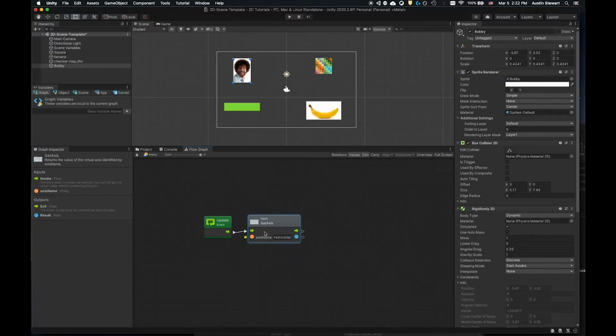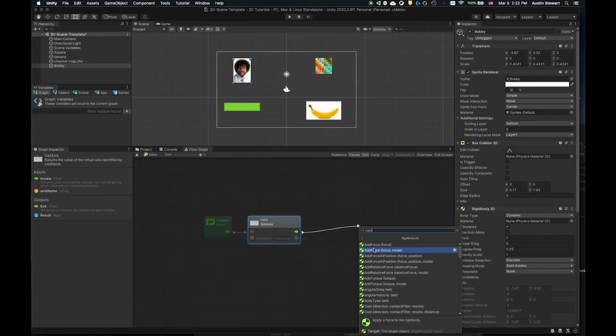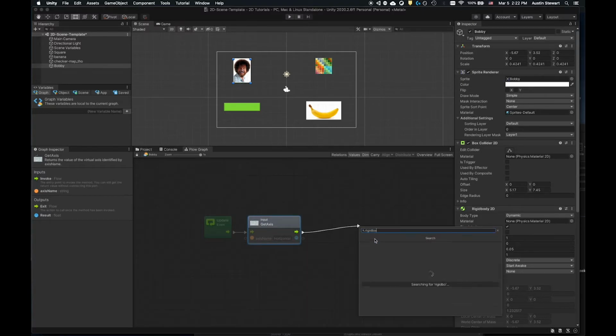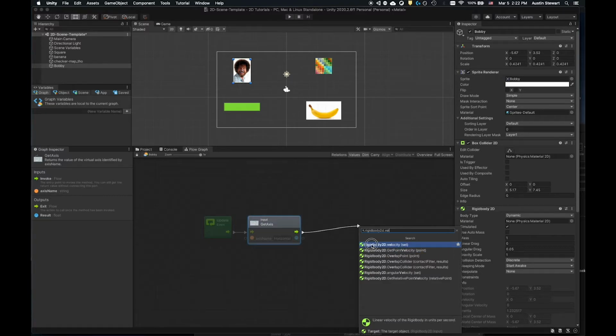So I got my input get axis. And then what I need to do from here is set the velocity of the rigid body. So I'm just going to go straight over and do this. I'm going to say rigid body, but it's going to be rigid body 2D. And then there's a whole bunch of options here. There's add force and everything else. So I could either do that mode, or I could say just rigid body 2D dot velocity and set.